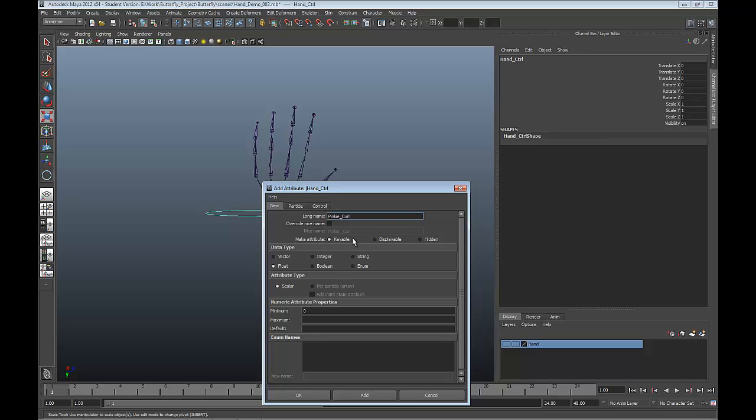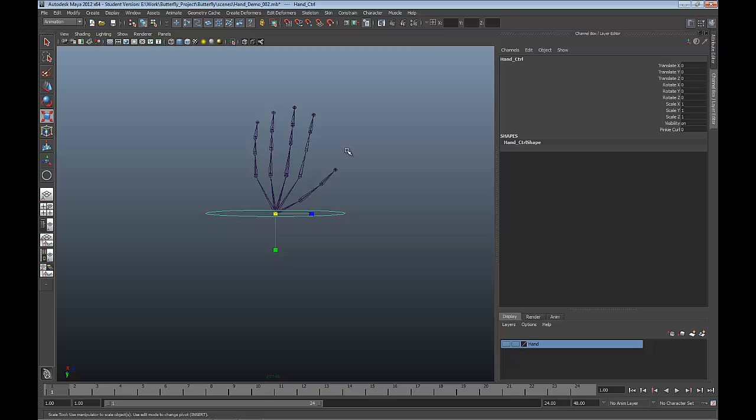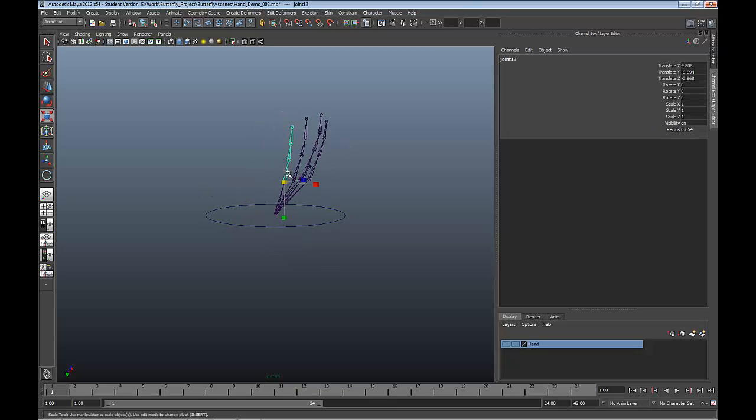Alright, so I'm going to just use pinky curl here, set it to keyable, set the value to float so it's a decimal value, scalar, and I'm going to set my minimum value here to -10, my maximum value to, say, 20, and my default value to 0. What that's for is so that my default value is the initial position, and then I can set my min-max range. And I'll just hit OK. So this is just going to be one control for the pinky itself, and I'm not going to worry about the other attributes just yet.